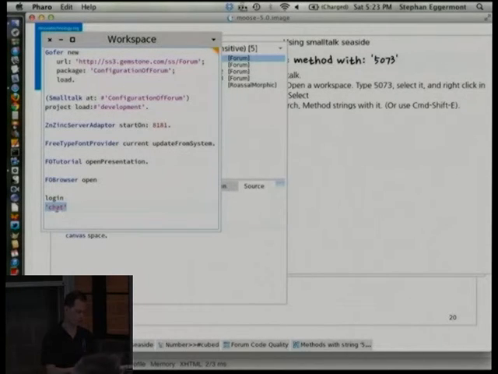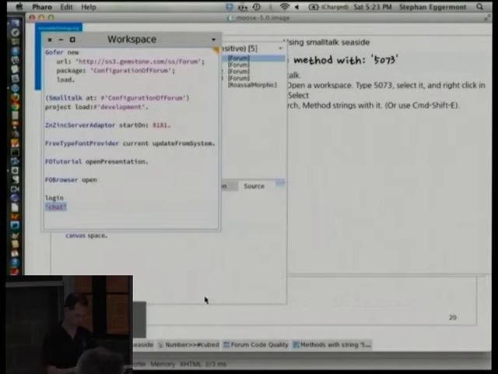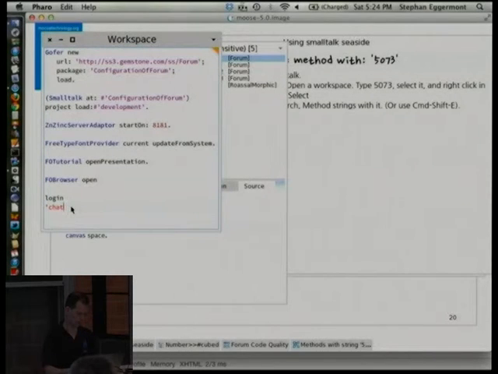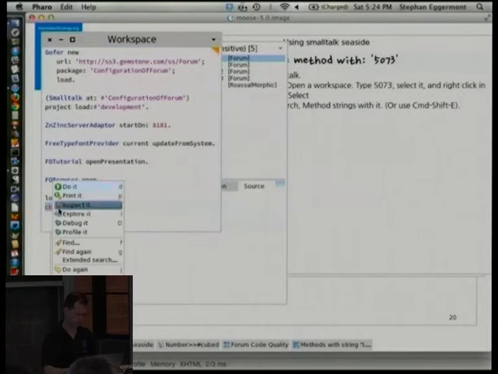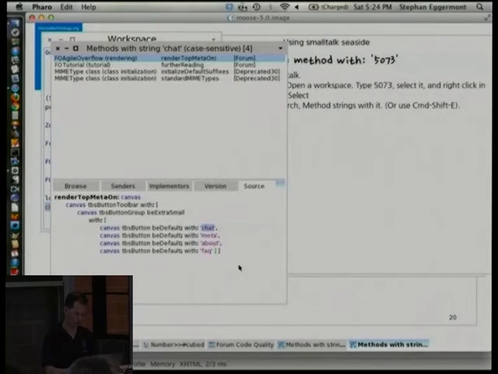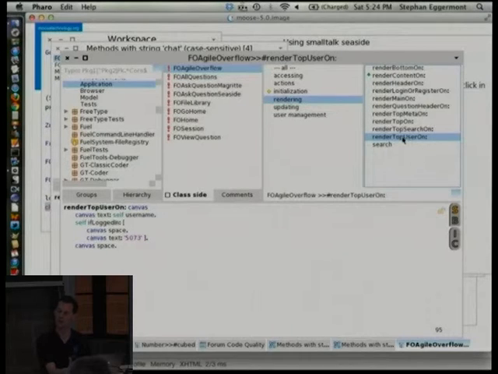String with single quotes. Let's find. Do I need the quotes for that? Perhaps not. Well, no, this is the one which is showing those things. And then I could, of course, say I want to browse this, because this does not really show the place where the login is happening. Then I see that I get a place with lots of rendering, and I see here render top user on. So that might be the place, and that is actually the place where it is.